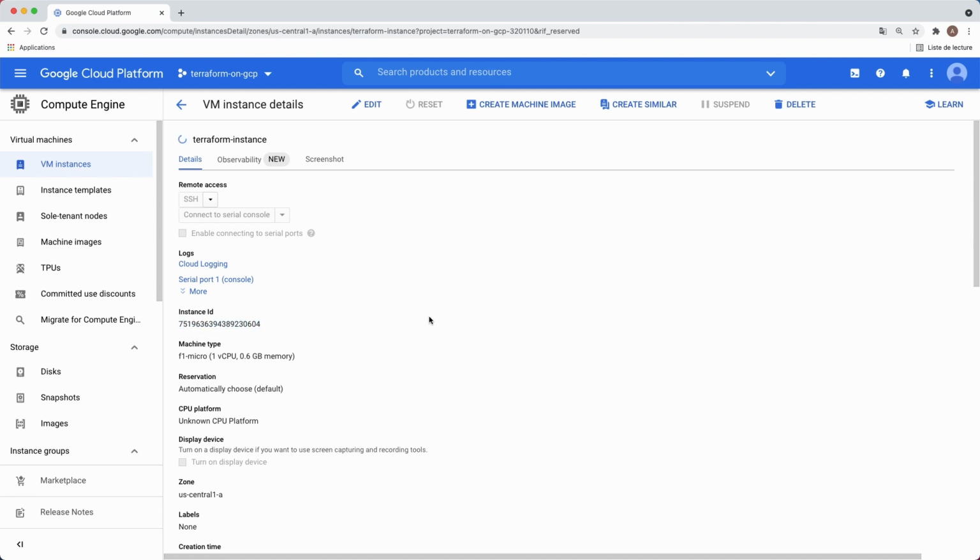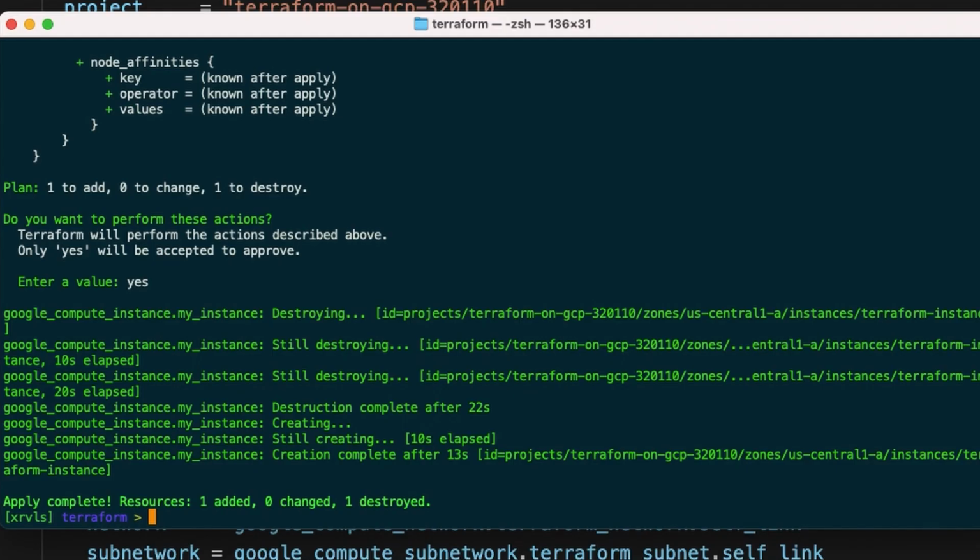So this concludes the video. We learned how to update a resource from the configuration file and that you should be careful when making changes. Sometimes the resource will be destroyed and anything on it will be lost forever. In the next one, we'll see how to use Terraform to destroy resources.